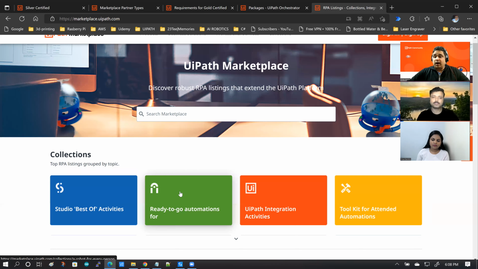Similarly, if you are a UiPath business analyst or someone in the line of business handling the front end, and you are using something like Studio X to build automations as a citizen developer, it is possible that you are trying to build an automation that solves a problem that is already available to you. In which case you might want to click on this green tile here that says Ready to Go Automations.